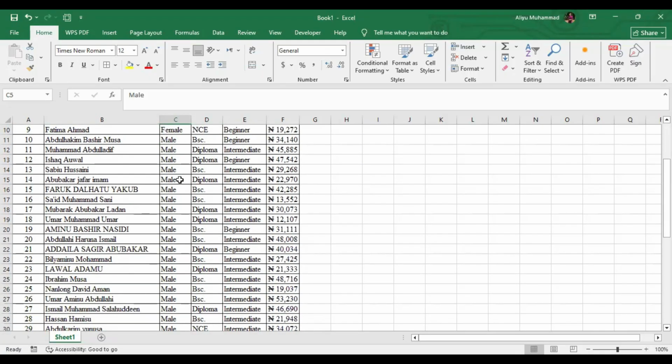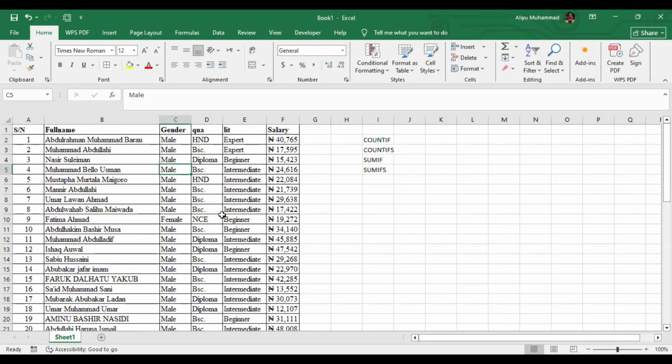What about if you have maybe 10,000 rows of data? Are you going to be following it one by one? No. So this COUNTIF will help you count how many of a criteria. These are the criteria that you have, male and female. Among these criteria, you want to know how many males and how many females are there. So that's how COUNTIF works. It takes only one criteria.